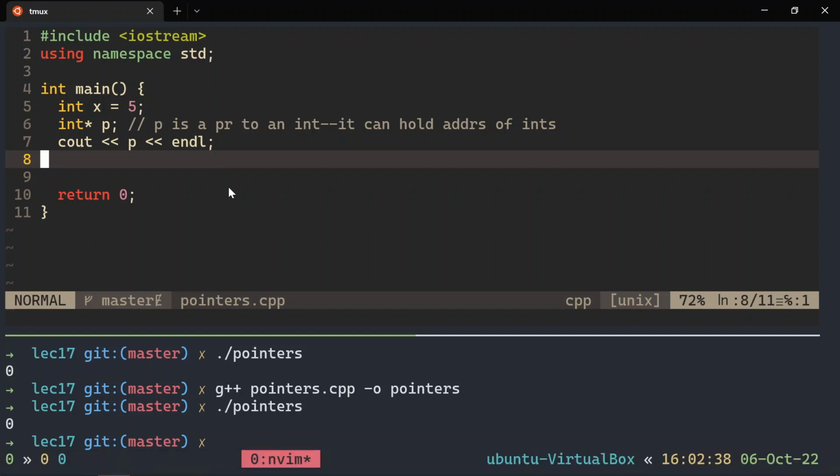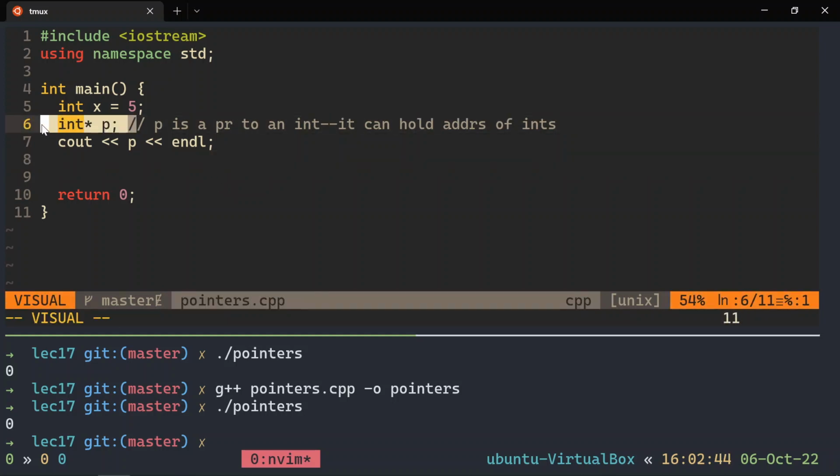Question? Yeah. It's the address of nothing right now because it's not pointing to anything yet. It's just a garbage address. It's not hooked up yet, and so you shouldn't use P. You should not use P right now. It's not ready.